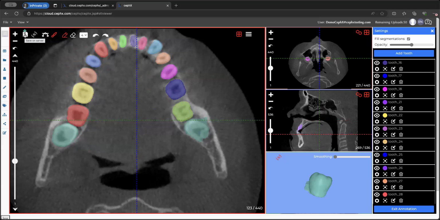So there's a lot of different features here. We don't have time to cover all of them, but the idea is that you can definitely go in and edit stuff and play around with teeth and move anatomy. It's all available.